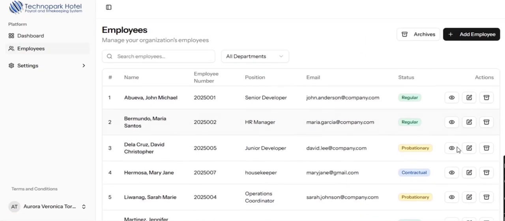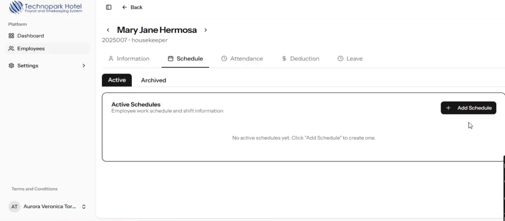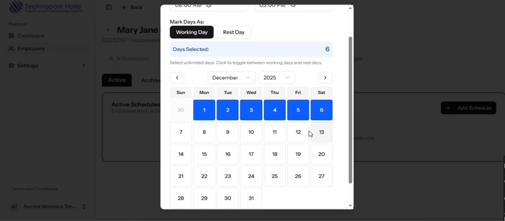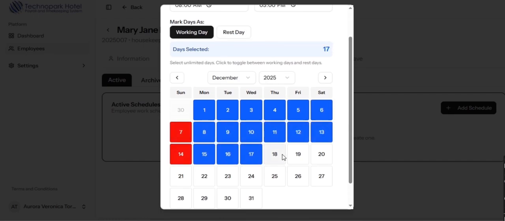Now, let's create a schedule for Hermosa. In the schedule module, we can add a new schedule by specifying time in and time out. Working days are highlighted in blue, while rest days are shown in red. Once done, we save the schedule.